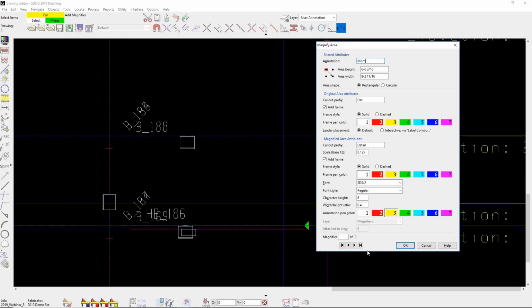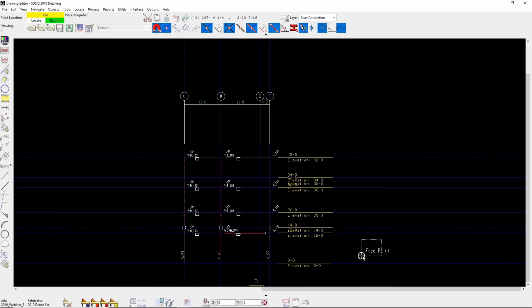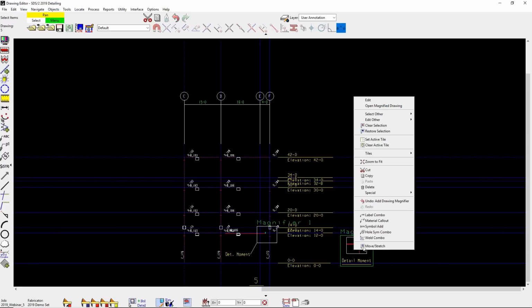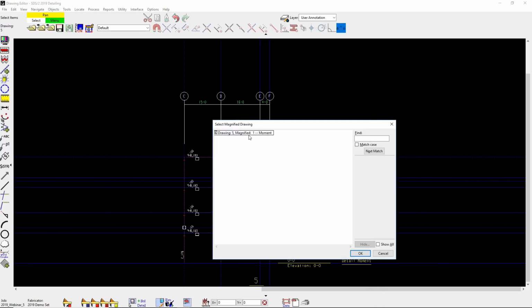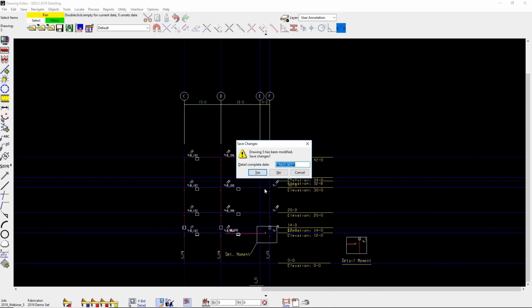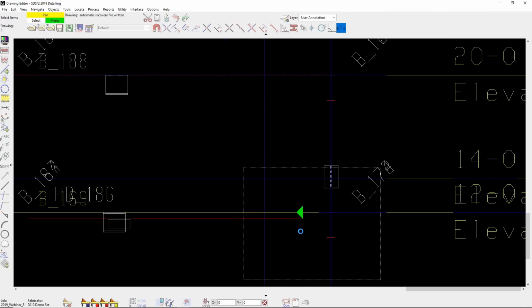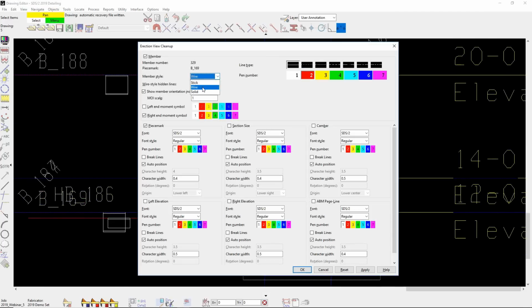The drawings are going to be where I make any of my modifications. I'll put them on sheets and send them off to the checker for approval. Even if the drawings are on the sheets, they can still be modified and any of the changes done on that drawing are going to be reflected onto the sheet. When editing the magnified drawing, this will only reflect changes in the box of the Erection View.